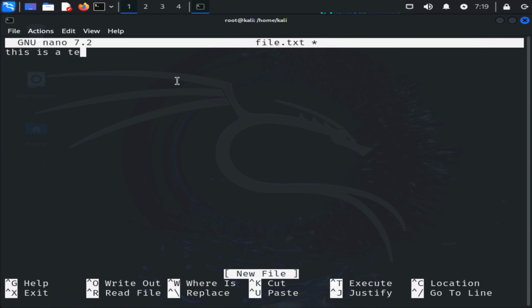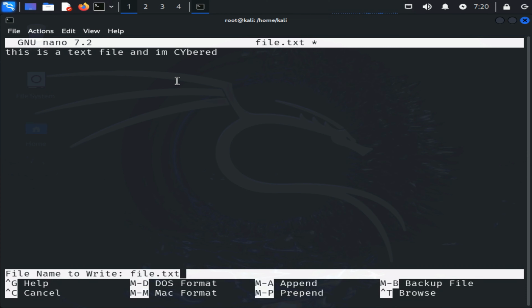Inside nano, type the following text. This is a text file, and I'm CyberEd. You can also use copy and paste inside nano. Press Ctrl O to save the file. Press enter to confirm the file name as file.txt. Press Ctrl and X to exit nano.